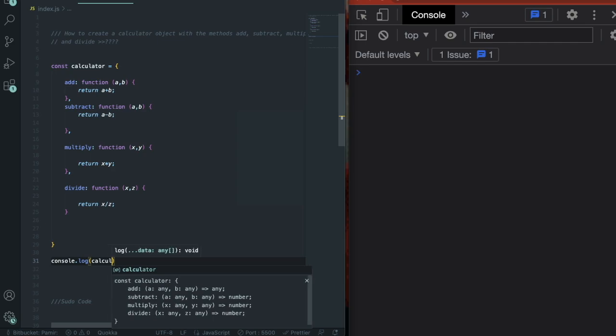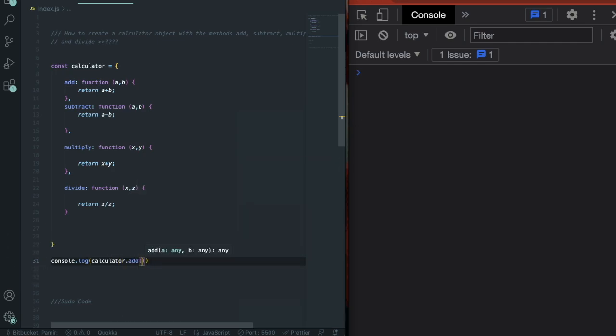Console.log calculator.add a 3 and 5. We're getting 8. Try subtract 3 and 5, -2, correct. Multiply 3 and 5, 15. And divide, getting 0.6, perfect. So this worked. Forgot to write any pseudocode.